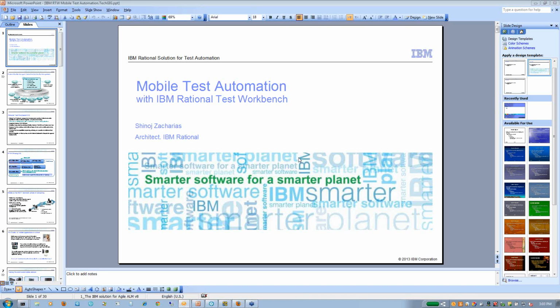Today's session is on automating your mobile applications using Rational Test Workbench. I hope there have been many other sessions earlier about developing mobile applications as well as automating mobile applications. Today we'll talk about how the Rational Test Workbench can be used for automation of your mobile application.